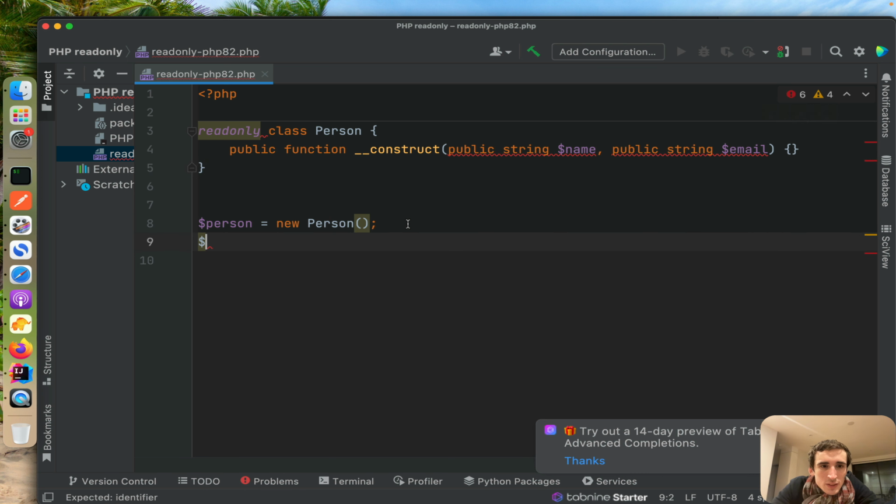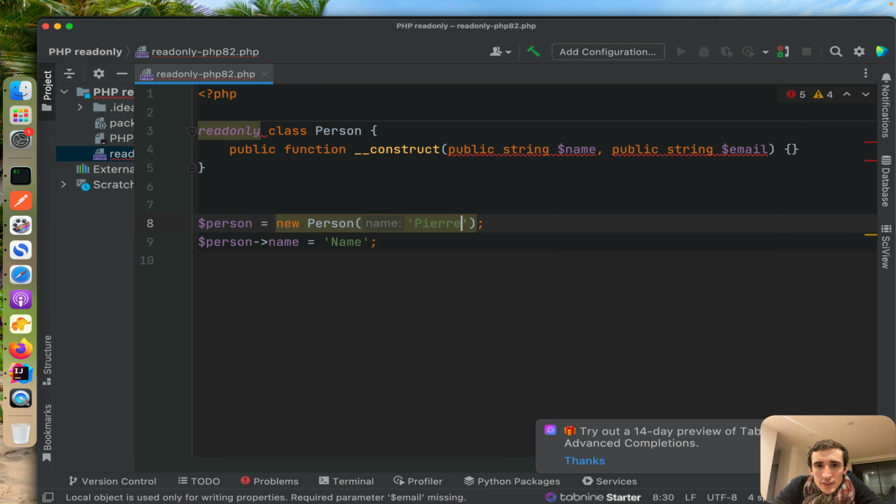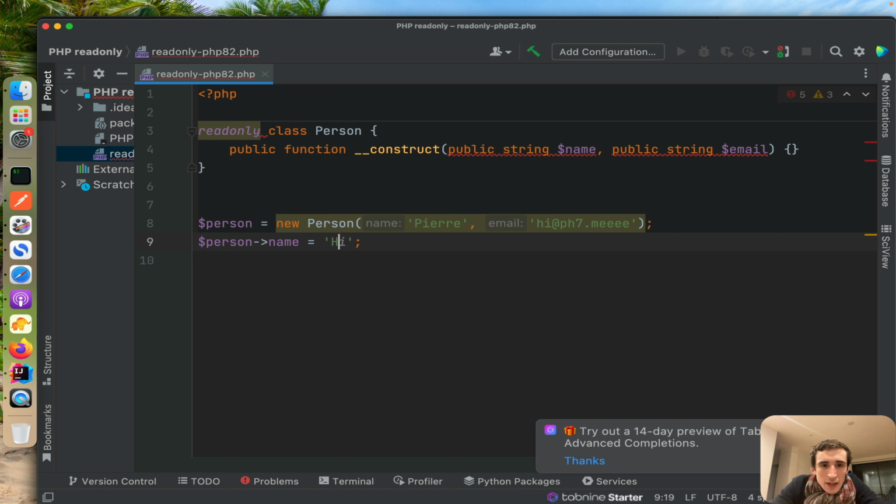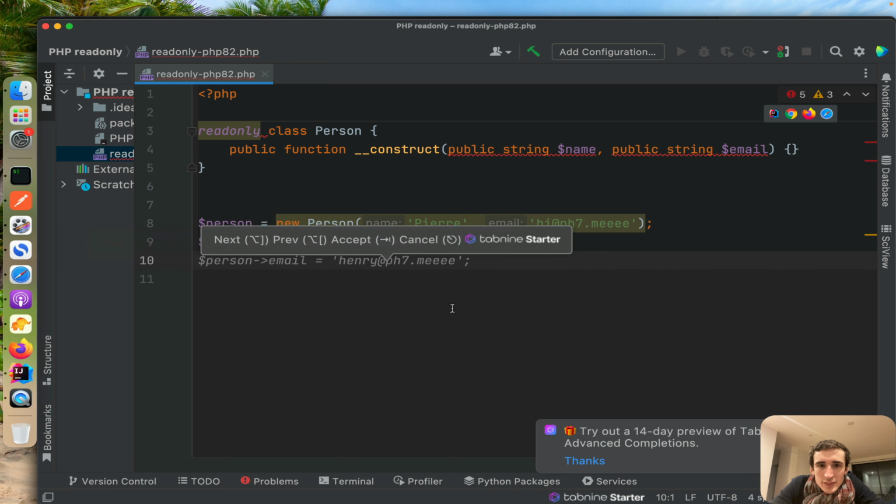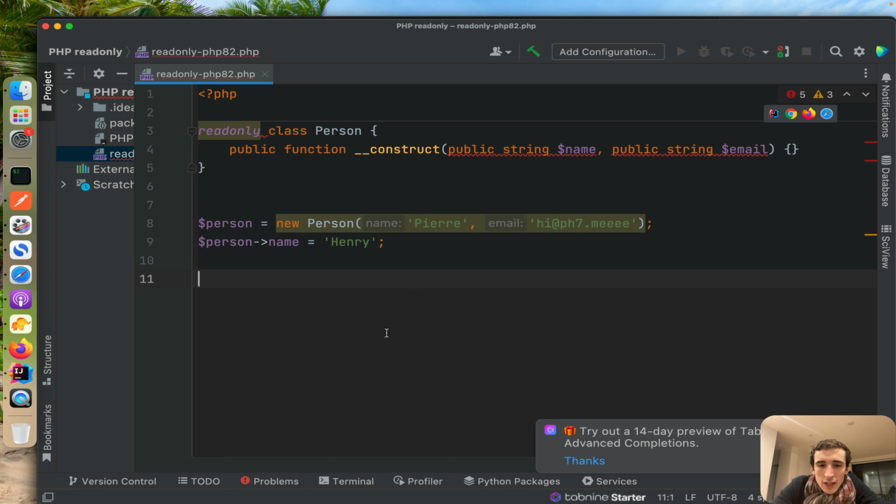And then I will try to do person name, and I will assign a different name. This won't be possible because it has been assigned once and I cannot assign it twice. So here if I do Pierre, and then my email will be, for example, hi at ph7, that's my email address. And then if I try to have Henry instead of Pierre, it won't work. So I can actually have a look directly.